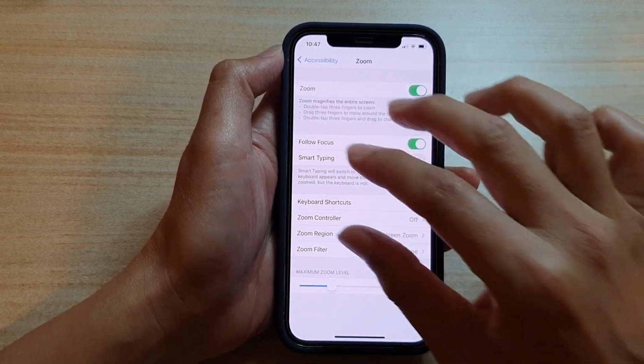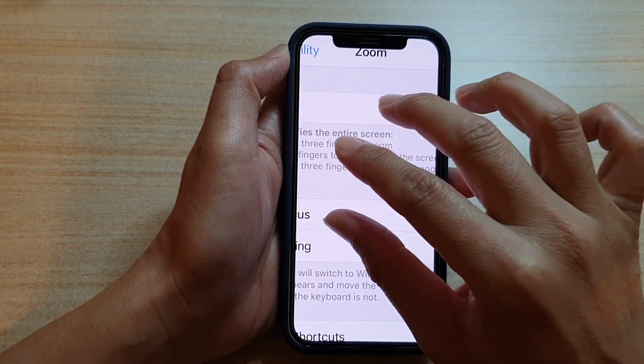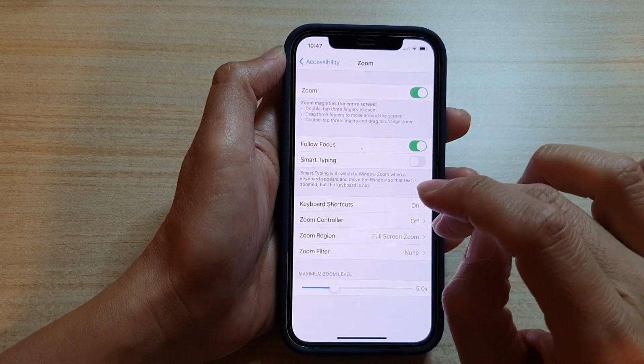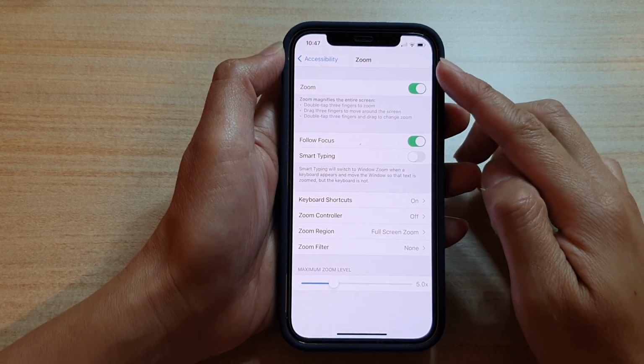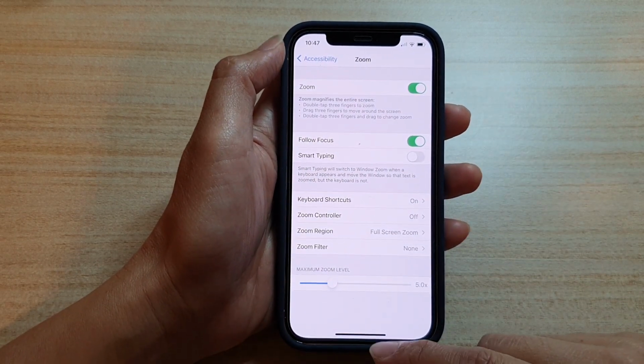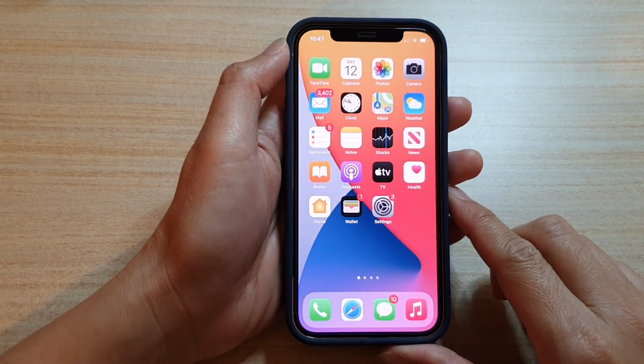You will still be able to use the zoom feature by triple tapping on it and zoom out, but you're just removing the filter feature from the zoom section. And that's it. Finally, you can swipe up to go back to your home screen.